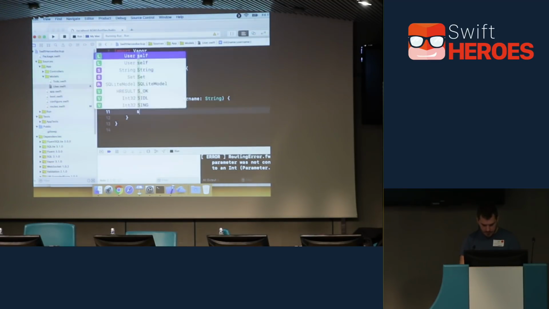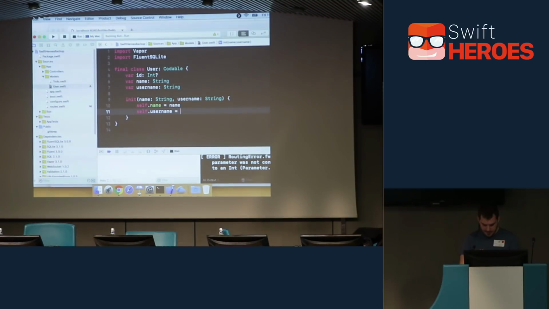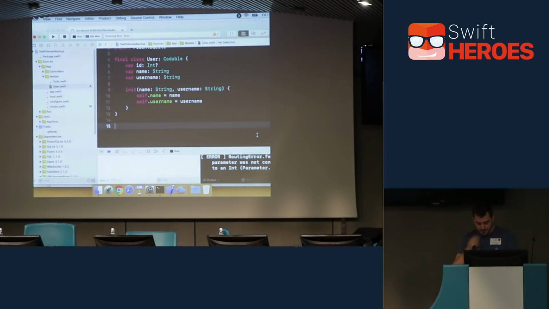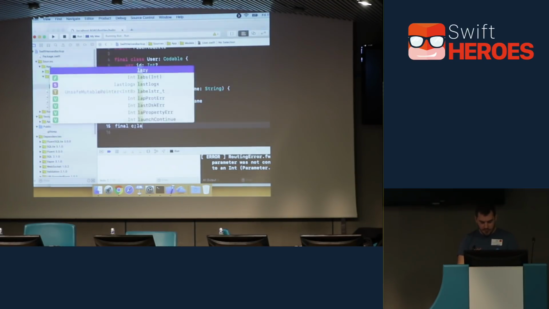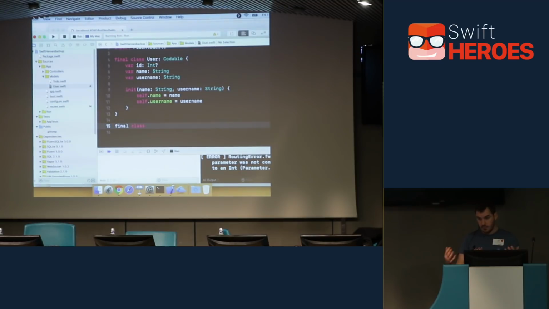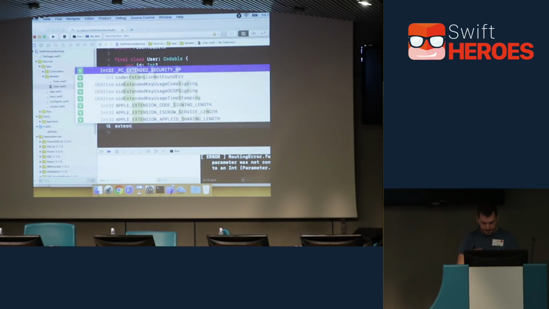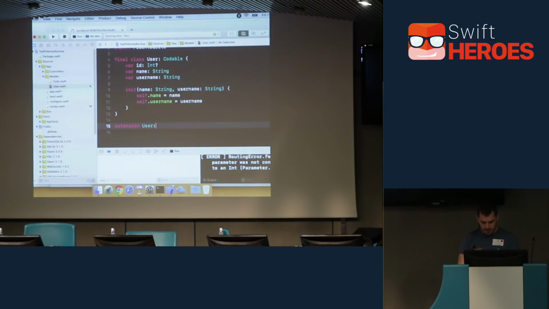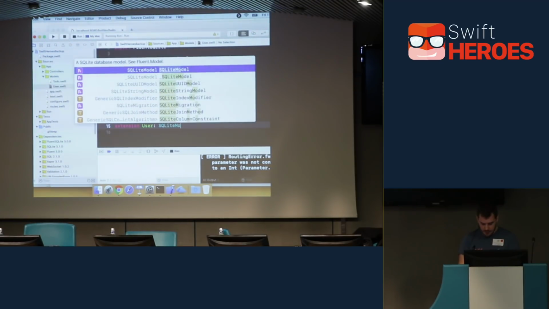And then I'll just create the initializer. My typing is terrible up there. Cool, so that's my pretty simple model. If I want to be able to save this into the database, I need to make it conform to the model protocol. So I can write an extension, make User conform to an SQLiteModel.